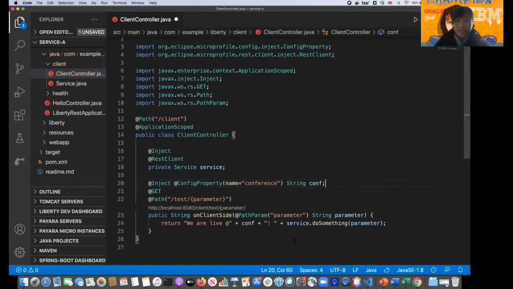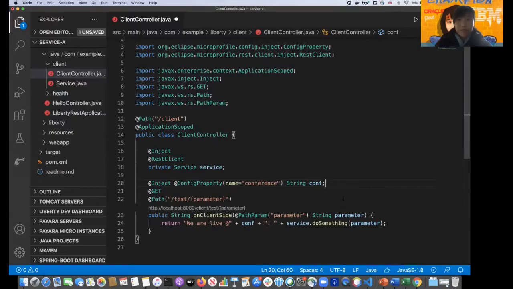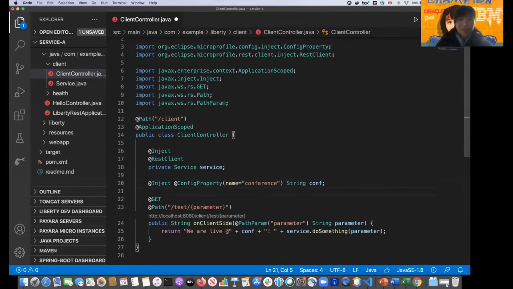So I can inject the conference there. As you see, service is up. I inject the conference somewhere, I need to specify it, and it's not here. I have the MicroProfile VS Code extension plugin, so it tells me the conference is not set.